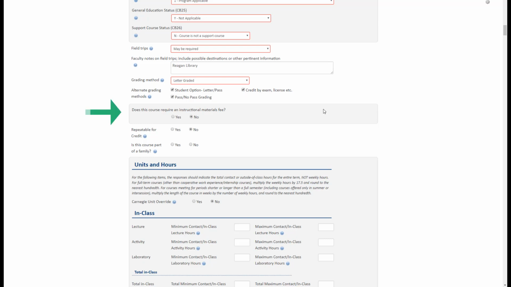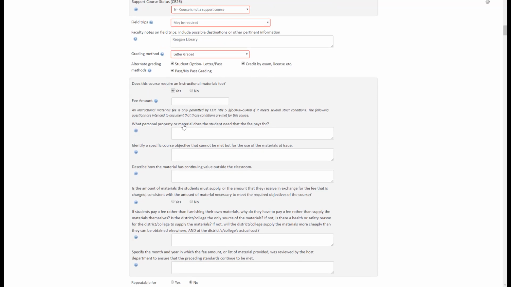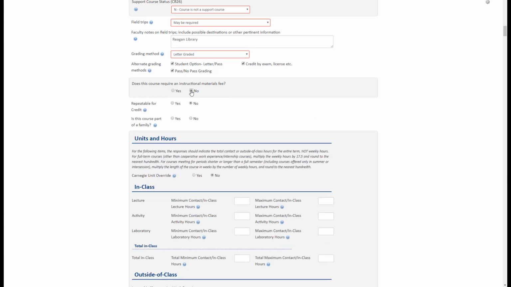Next is instructional materials fee. The default on this question is no, because an instructional materials fee is only permitted by Title V if it meets strict conditions, so most courses do not and should not have a materials fee. For those courses that do, when you select yes, the materials fee justification form opens up, and the questions must be answered to indicate the fee charged, why it is being charged, what it covers, and how it meets the requirements in Title V. Our course does not have a materials fee, so we'll select no for this example.